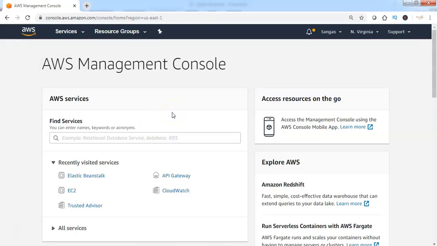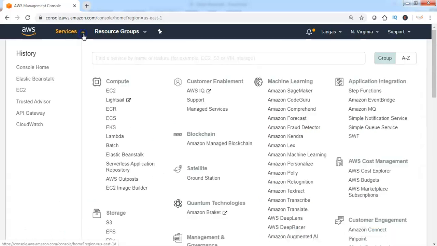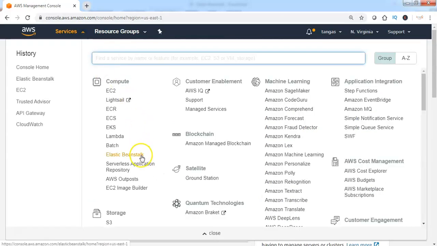Log into the AWS Management Console, click on Services, and scroll down. You will find the Elastic Beanstalk service under the Compute section. Click on the Elastic Beanstalk service.